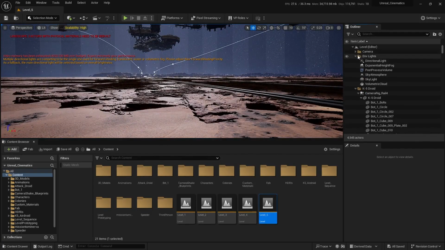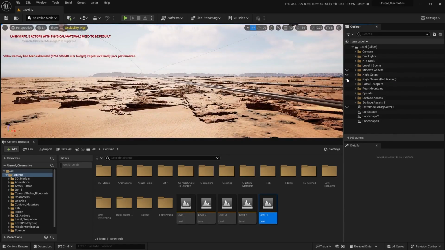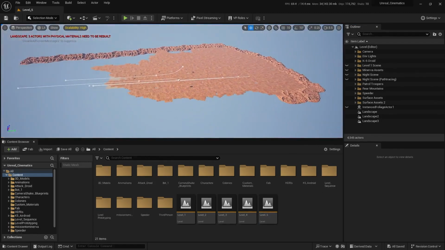I'm going to go into the outliner and quickly close all these folders. Now I'm going to hide the foliage actor, the knife scene for path tracing, the knife scene for lumen, the Minora assets, and I'm going to also hide this level 1 scene. And let me adjust my view.